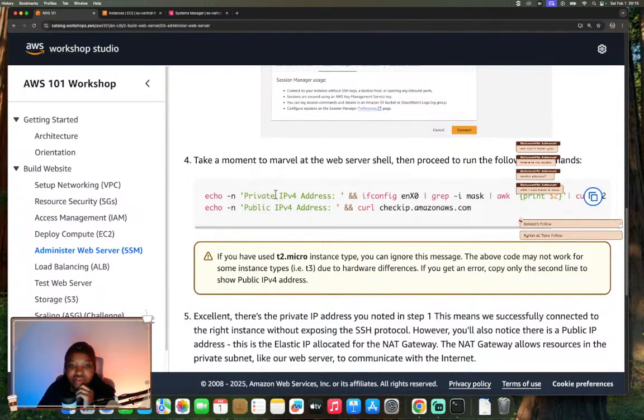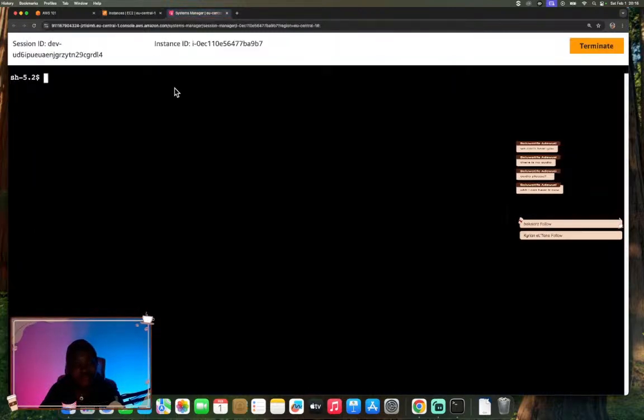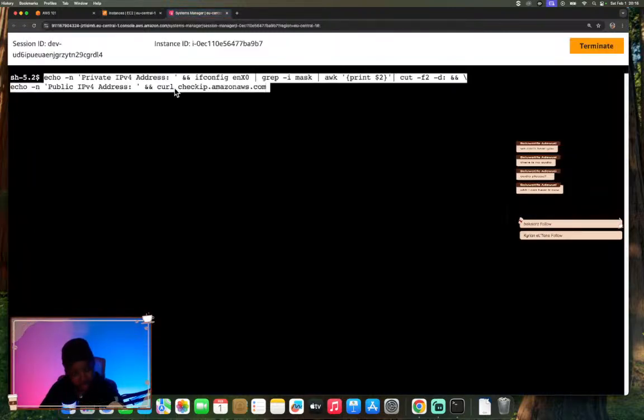So this is what they want us to run. We'll look through it. Okay, this is just testing connections. So let's see. I've copied it here. I'm going to paste it.